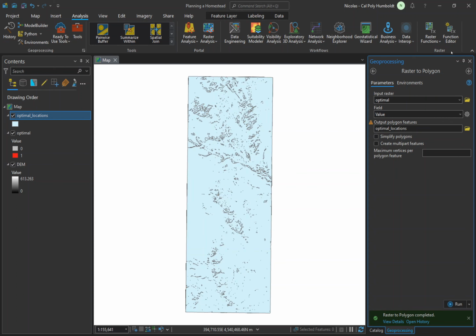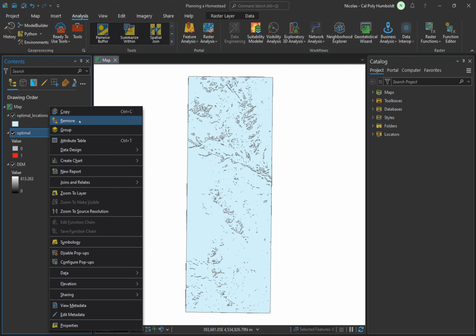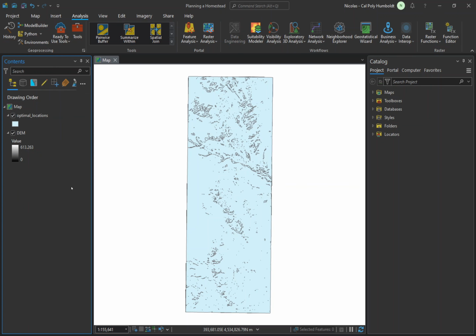Now I have a vector layer representing the optimal locations for my homestead. Go ahead and remove the optimal raster from the Contents pane. You won't be using it anymore.